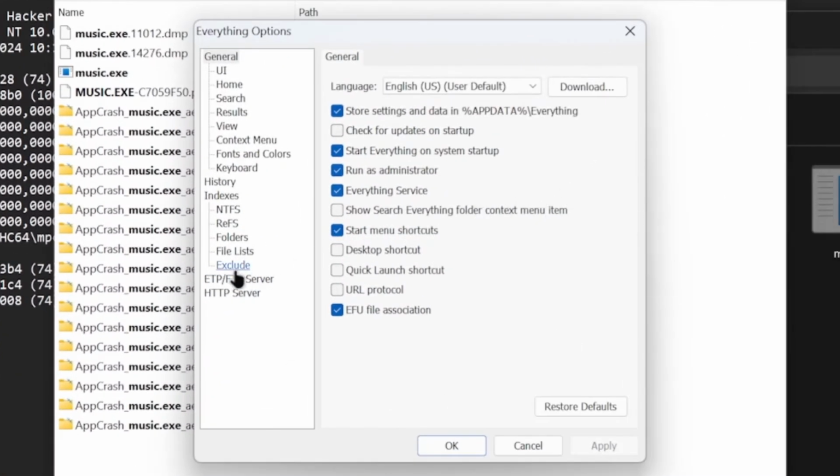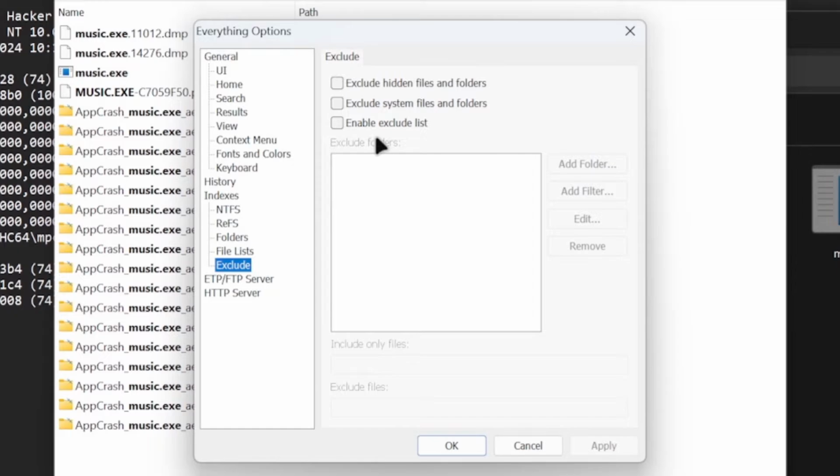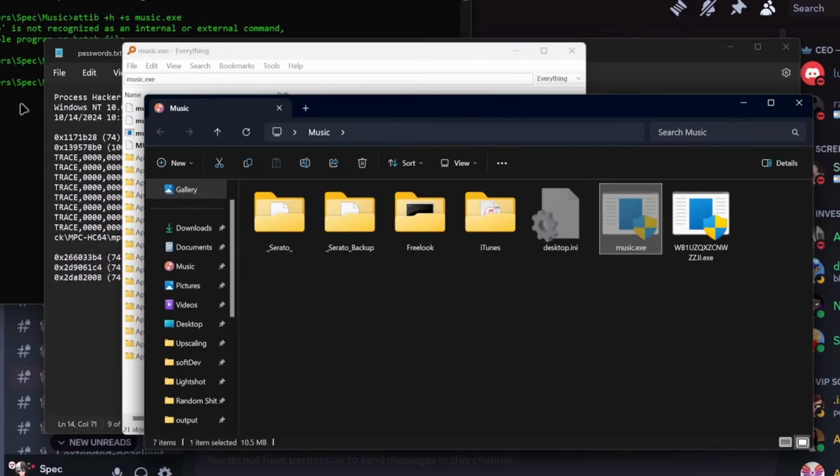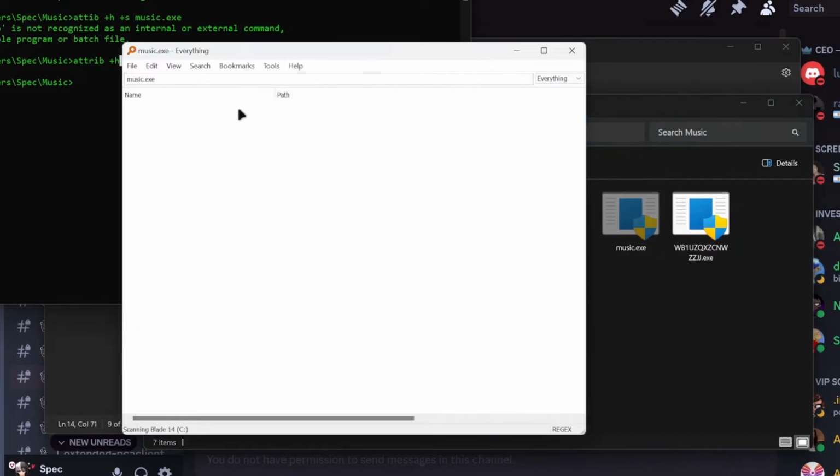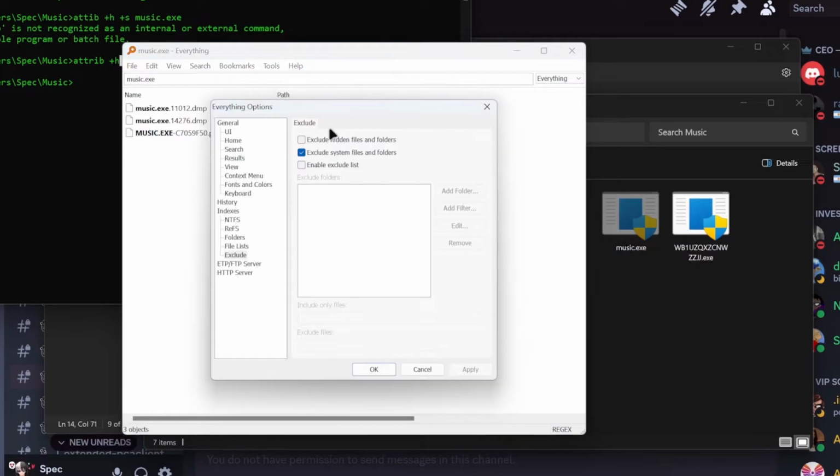And so you could think of something quite sneaky, like you could say, okay, I want to exclude system files and folders. And because we attributed the system protected attribute to music.exe, now it will no longer appear when we search for it. So it's searching again, and we can see there is no more music.exe. I can't find it anymore. So that is kind of the premise for everything revolving around screen sharing and screen share bypassing.